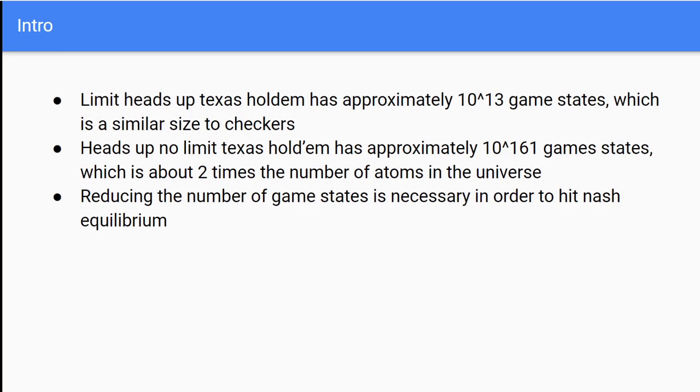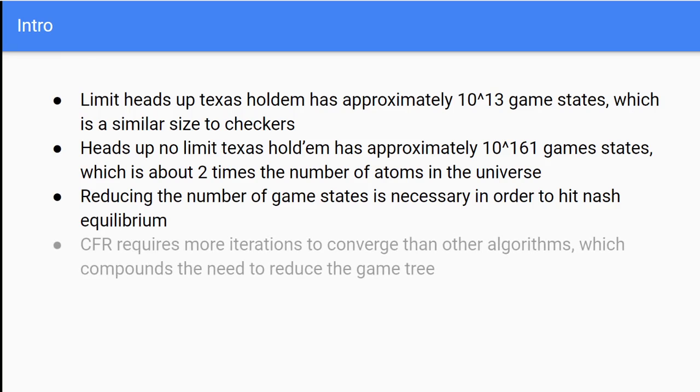So in both cases, reducing the number of game states is necessary in order to hit Nash equilibrium in a reasonable amount of time. And remember, the CFR algorithm we are using requires more iterations than other algorithms, such as Monte Carlo tree search. So this really compounds the need to reduce the size of our game tree.